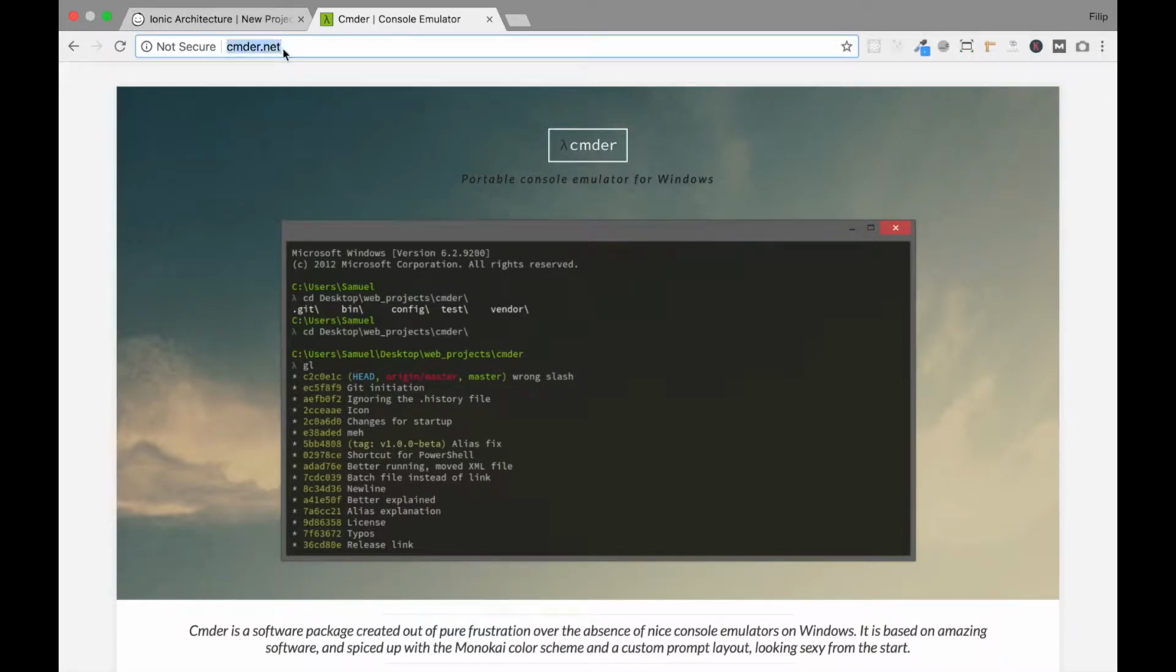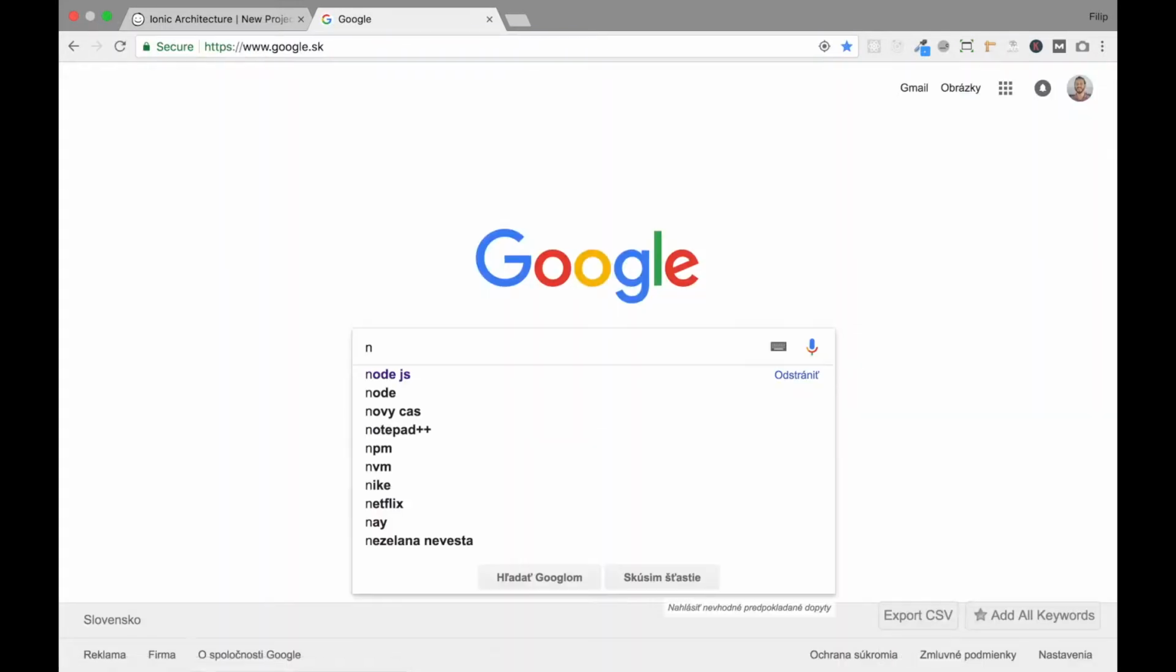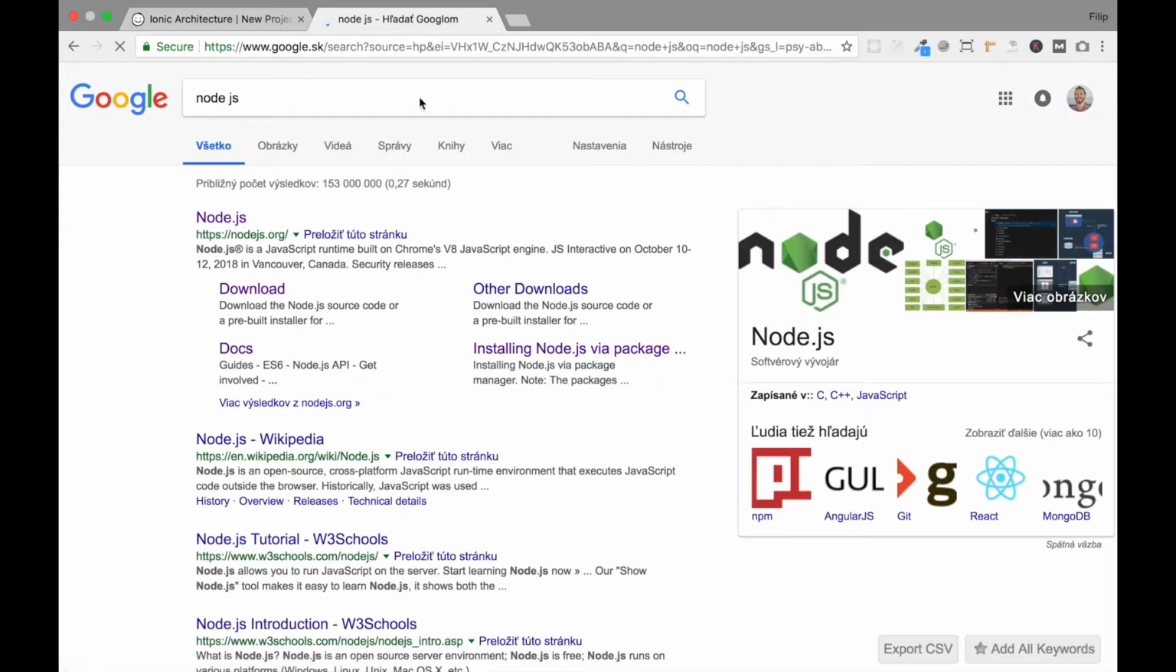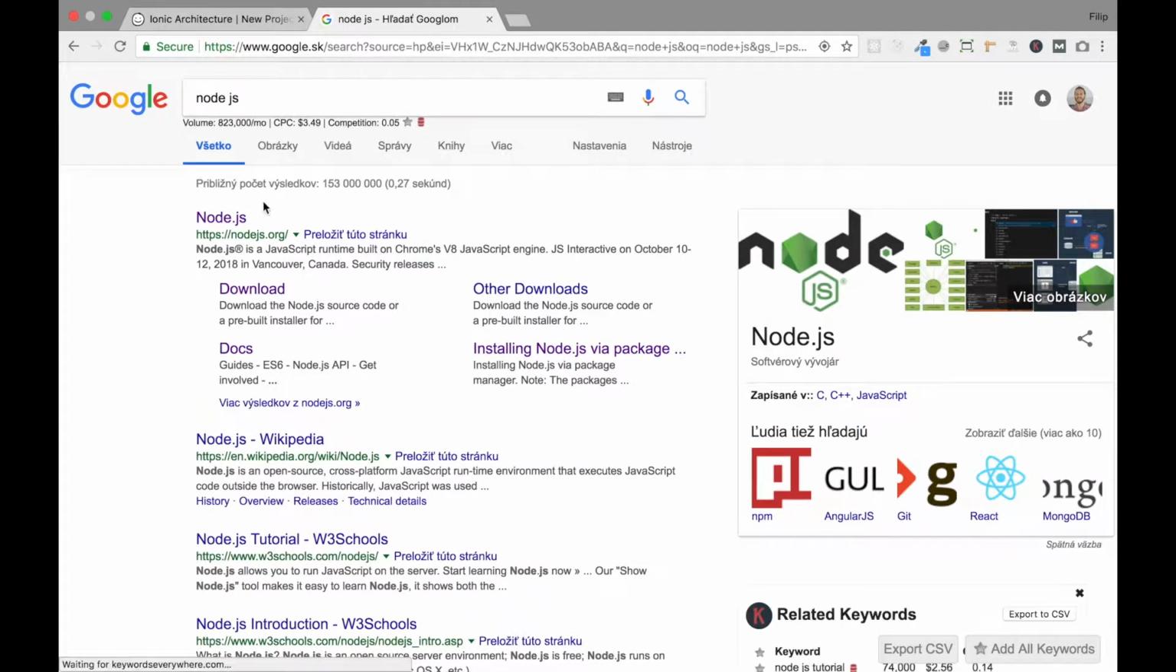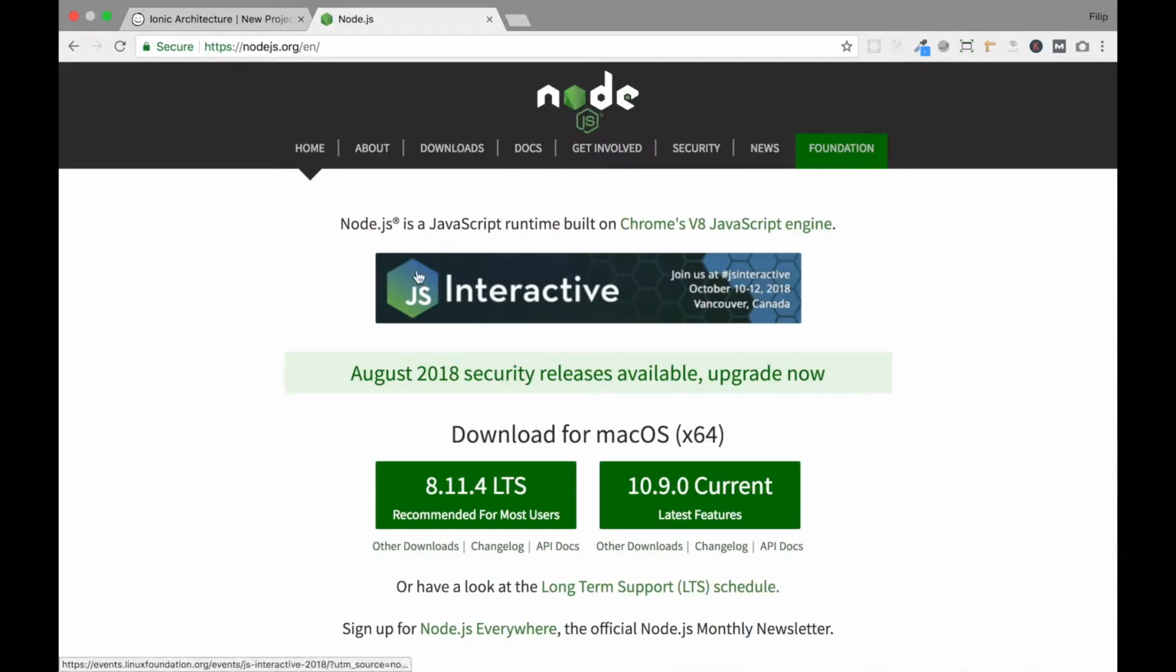Alright, let's continue, and now we need to install Node.js. So let's search for Node.js, and if you're not familiar with Node, you can check a lesson in my previous course where I'm explaining Node.js in bigger detail, and this lesson is of course for free. So let's navigate to the Node.js website and I will just shortly explain. Node.js is a runtime environment running on your computer, and thanks to Node, you can execute programs written in JavaScript on your computer.